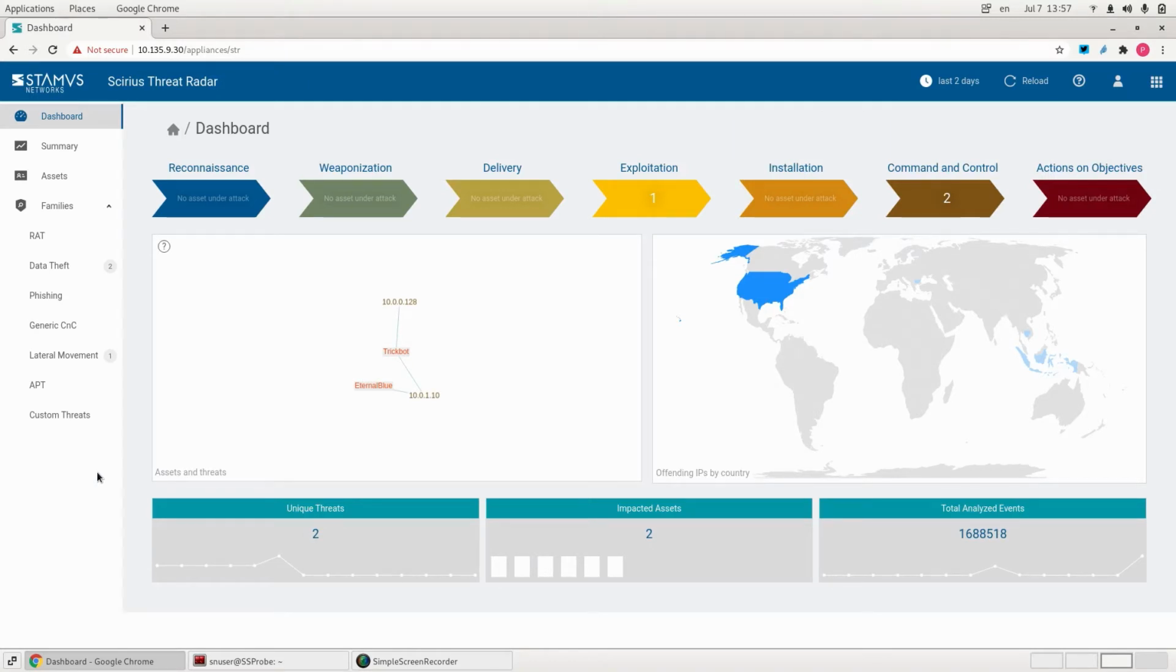The first thing I notice from the kill chain at the top of the screen is that we have one asset in the exploitation phase and two assets detected in command and control phase. We can also see from the map that we have threat actors in Indonesia and the United States. Scanning the bottom of the dashboard, I can see that out of nearly 1.7 million discrete events the system has analyzed in the last 2 days, it has identified two unique threats impacting two assets. So now I have a few things to look at.